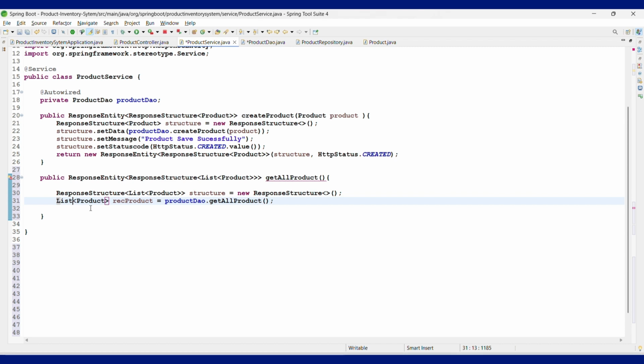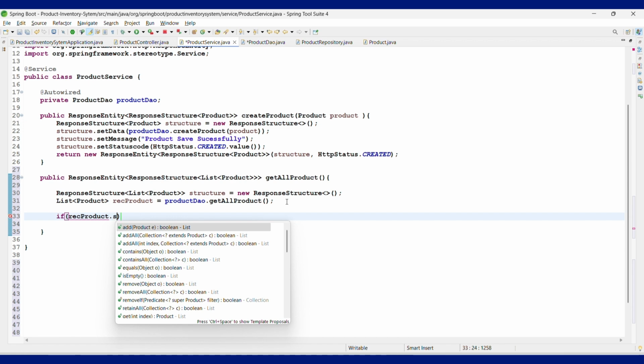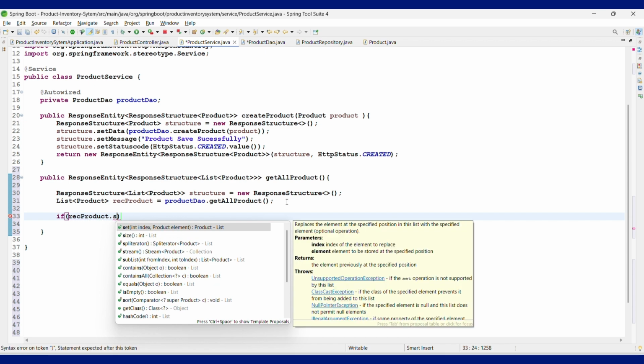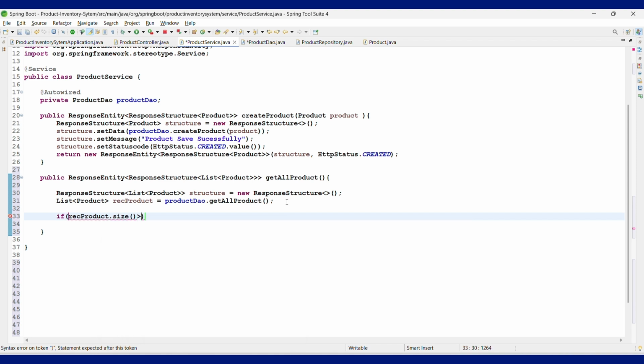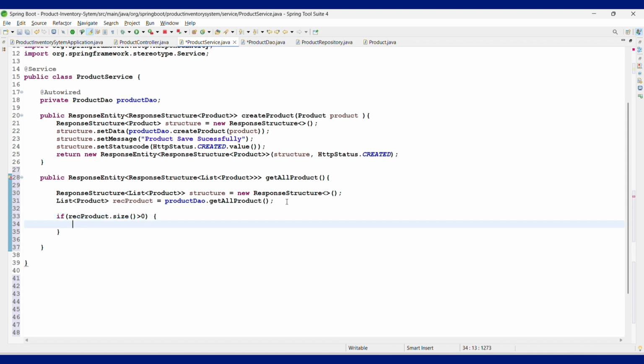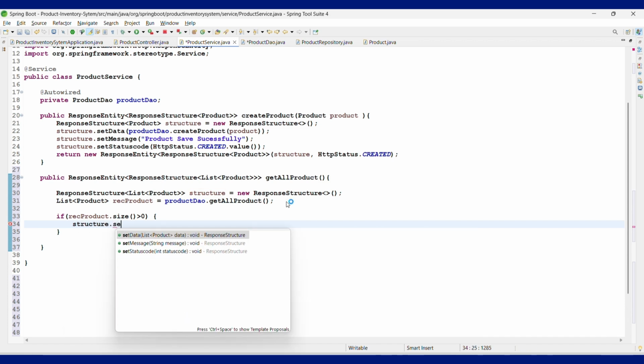So yeah, that much is done here. Now we have to perform operations like if receive product dot size. That means size is a method present in list. So if size is greater than 0, what you have to do? Just get that product. To get that product, use structure dot set message.